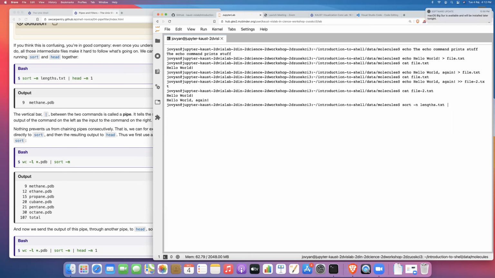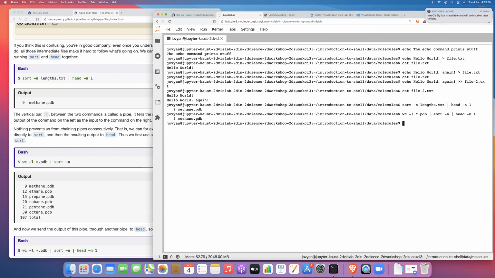So we can pipe the output of that program into the head command directly. And this gives us the same answer. And now actually we can get rid of this lengths.txt intermediate file entirely, and just take our word count program on the PDB files and pipe it to the sort program and pipe it to the head program and get the same answer.